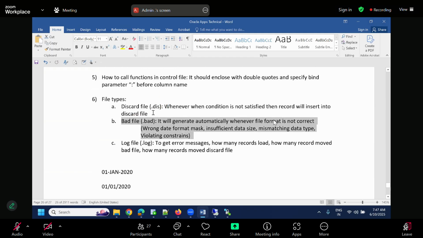If you are not using the WHEN clause, then Oracle won't create the discard file. If you have written a WHEN clause inside the control file and the condition is satisfied for some records, then only Oracle will generate the discard file. Otherwise, Oracle will not generate the discard file or bad file. If any bad records are there, then only Oracle will dynamically create the bad file and push the bad records to that file.